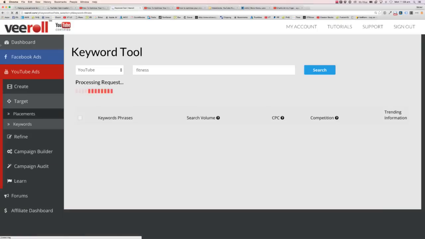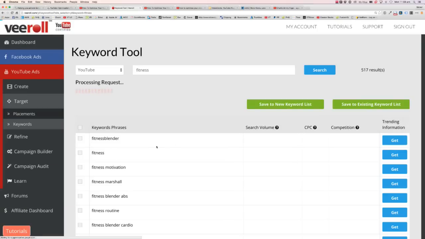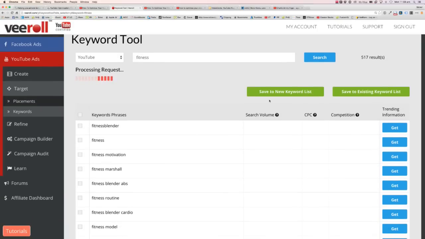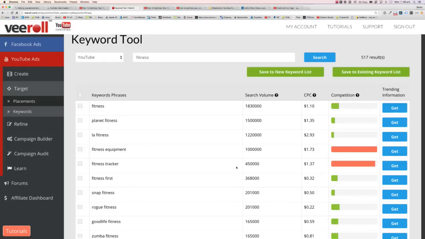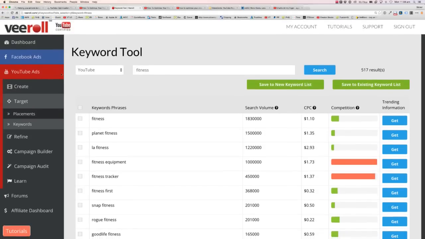You type in your keyword, it figures out all the keywords that come up for that particular keyword phrase. It looks at the search volume on Google and then ranks that according to search volume as well. You can see the cost per click, the competition, etc.